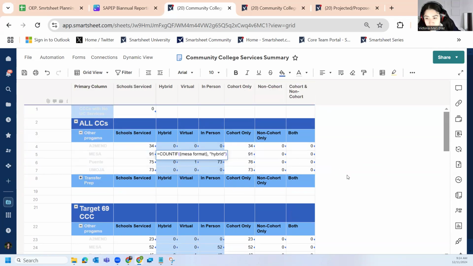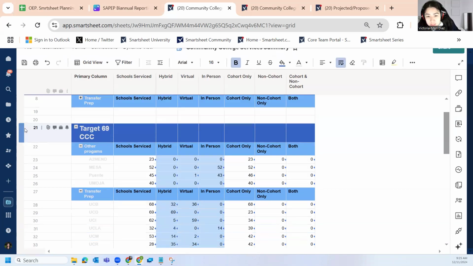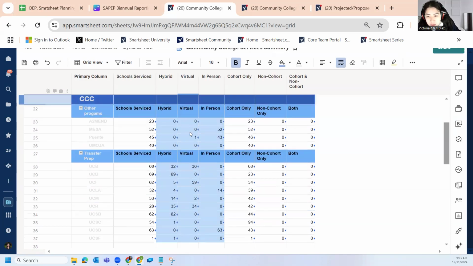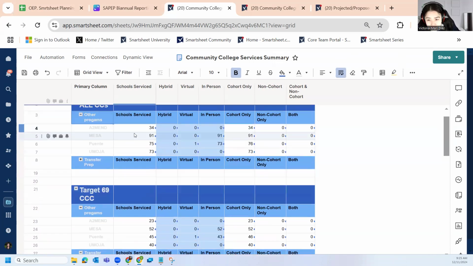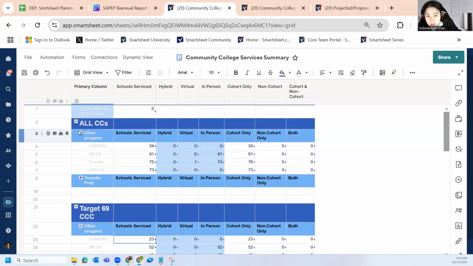Now, I wanted to make this another layer of analysis. Not only do I want to know about all of the schools getting those services, I actually want to know specifically about my targeted schools and the difference. I've already started this comparison. So if you take a look, this program serves 34 in total, but of those 34, 23 are of the targeted group of community colleges.